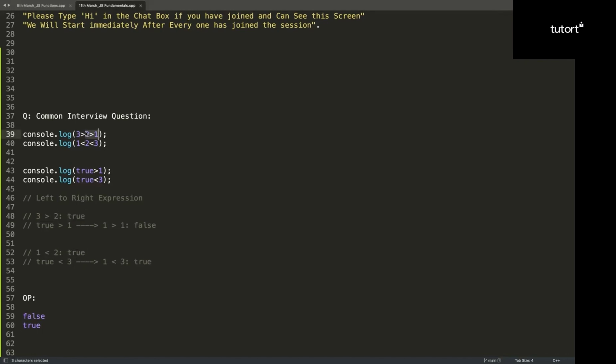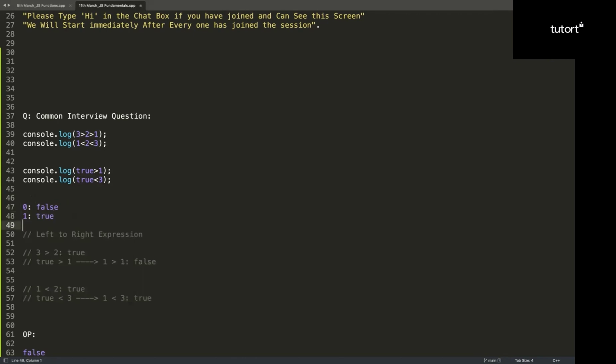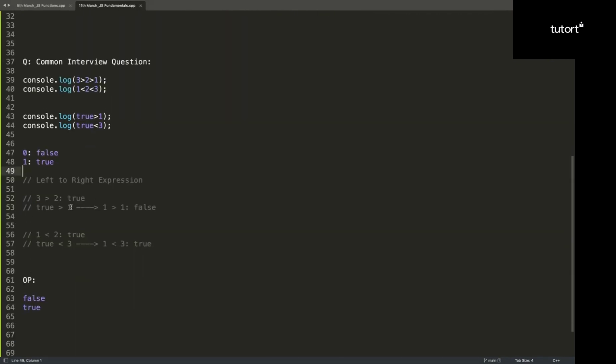True greater than 1, how can you compare a Boolean versus a number, right? So it will typecast the Boolean into a number. True is typecast to 1, and false is typecast to 0. True means 1, false means 0. So when you say true greater than 1, technically you cannot compare a Boolean with a number, right? So it will typecast true to a number. That number will be 1. So 1 greater than 1, no.